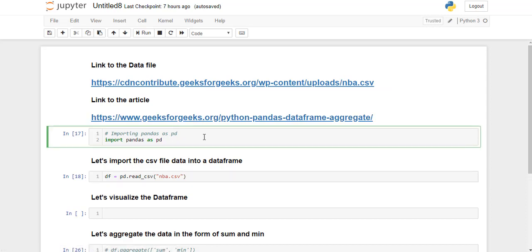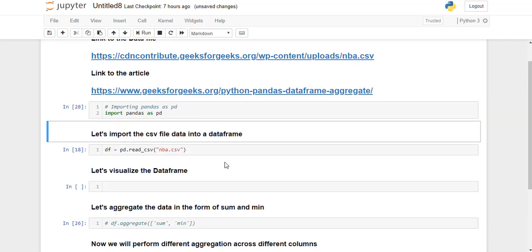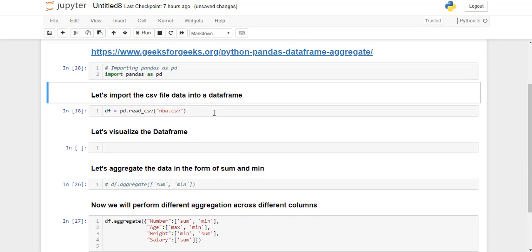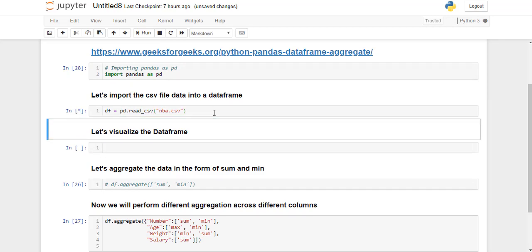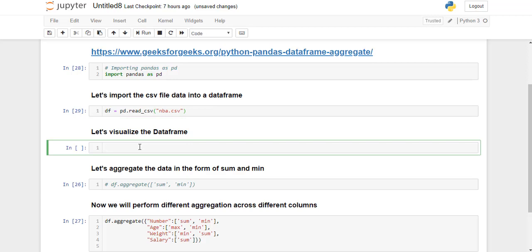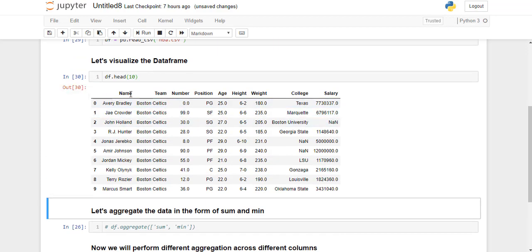So now moving ahead, first we will import Pandas library as PD. Now we will read the CSV file data into our data frame. So I'm just going to go ahead and run this line. Now let's visualize the data frame. So this is the first 10 rows of our data frame.